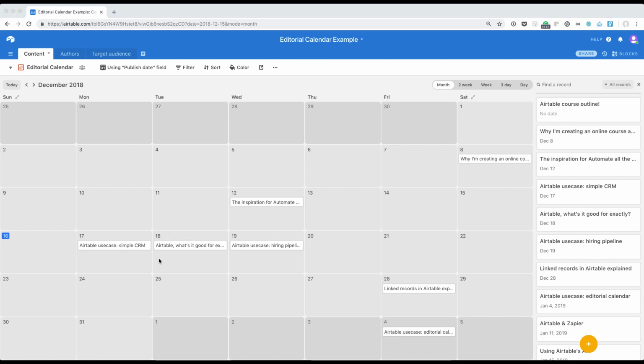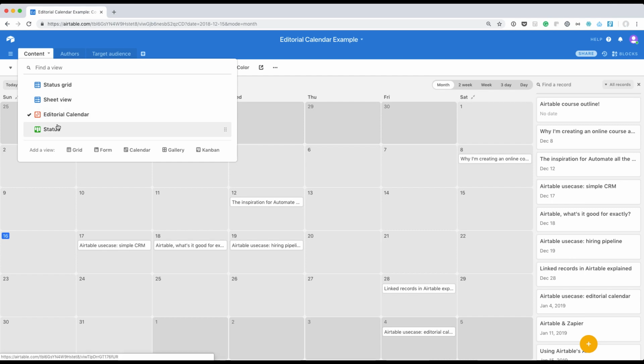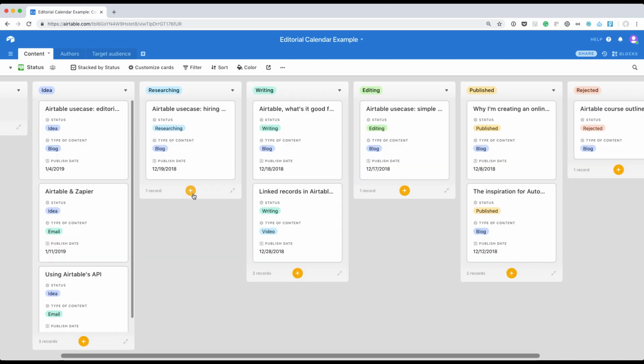So another way I may want to visualize my pieces is not by when they're due, but where they are in the writing pipeline. So we can do that with the Kanban view, which orders all of my content pieces left to right by where they are in the pipeline. So I can see that I have currently 3 articles in the ideation phase, 1 article that's being researched, 2 that are being written, 1 that's currently being edited, and 2 that are published.